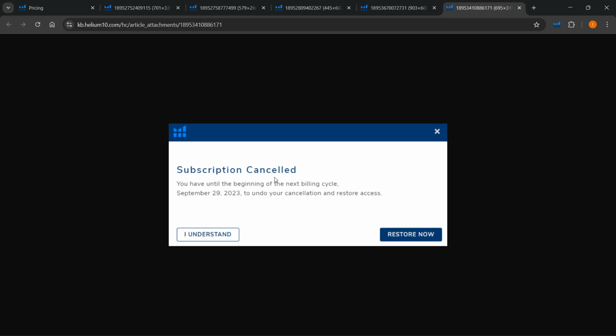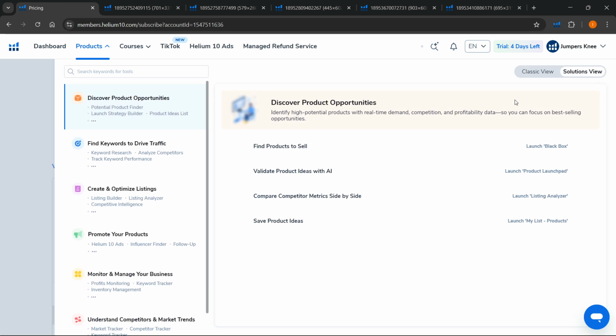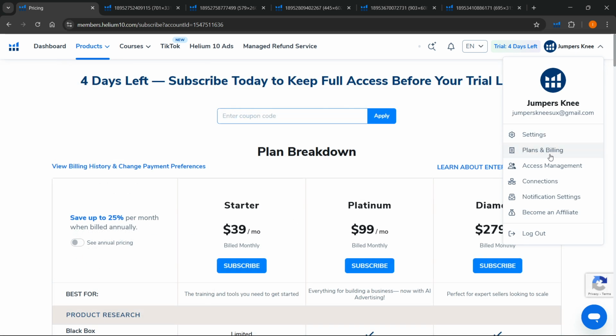And after this, you'll be able to see this message which says subscription canceled. And then over here, it's going to basically say pretty much a few things, and you can just click on I understand to fully confirm the cancellation of your subscription. So that's pretty much how you do it. So yeah, you just go to billing, plans and billing, and then you'll be basically directed from there.